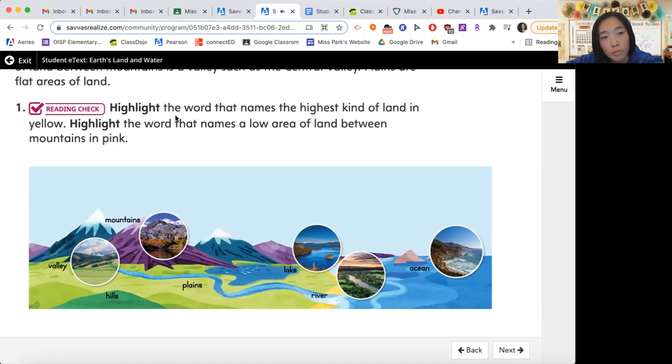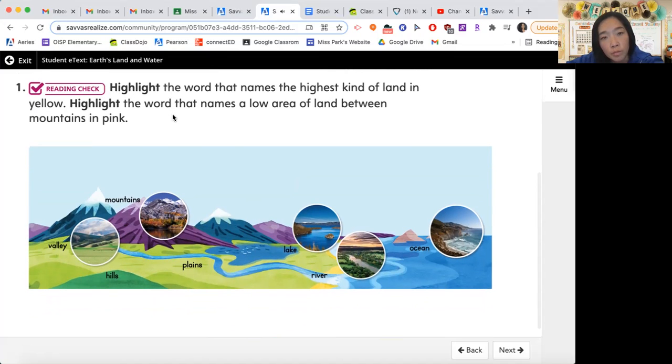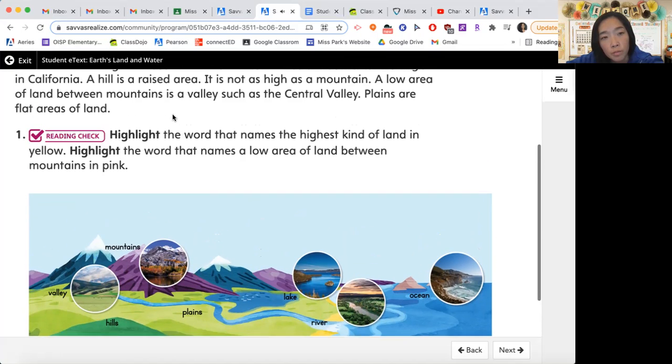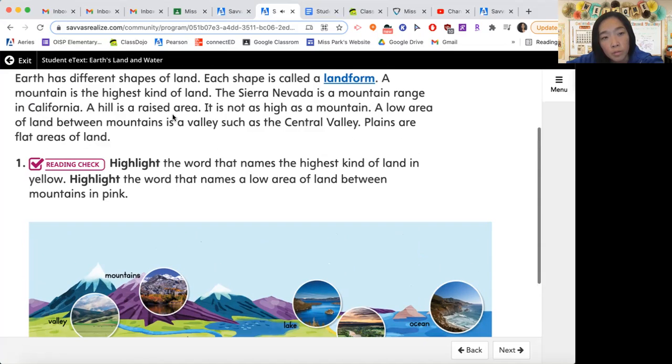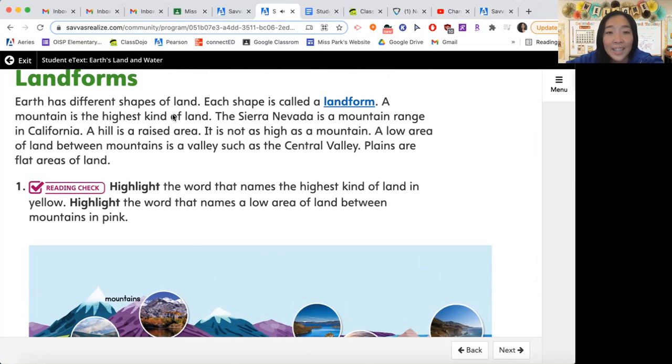Reading check. Highlight the word that names the highest kind of land in yellow. Highlight the word that names a low area of land between mountains in pink. So the highest kind of land is going to be a mountain range.